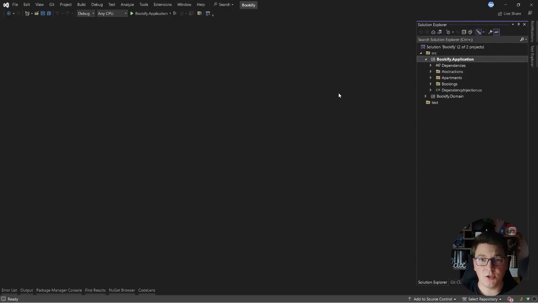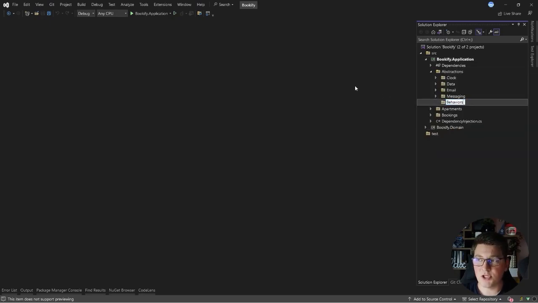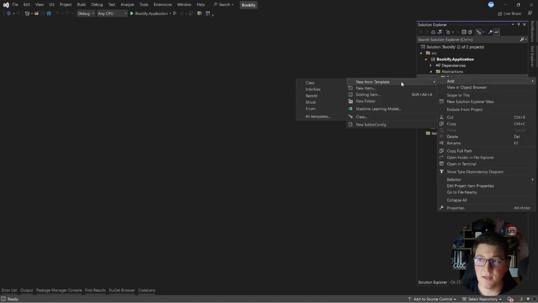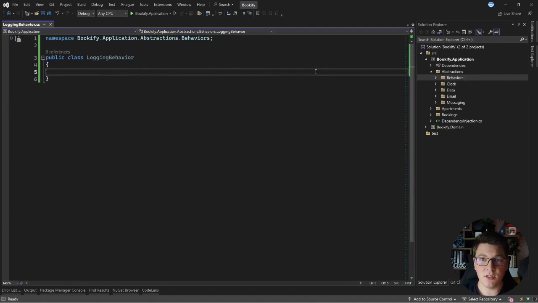I want to start by implementing logging as a cross-cutting concern, and a really great way to achieve this is using Mediator's pipeline behavior feature. So I'm going to add a new folder inside of abstractions, which I will call behaviors. I'm going to add a new class inside, which I will call LoggingBehavior, and this is going to be our pipeline behavior for Mediator.